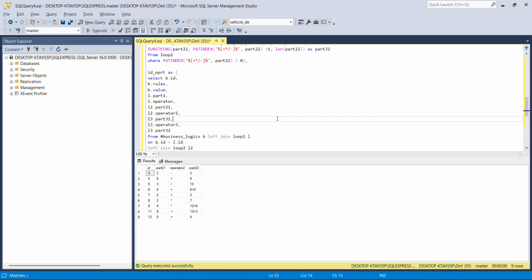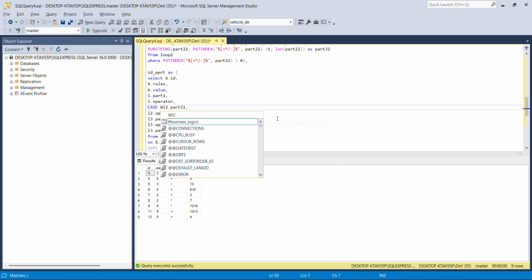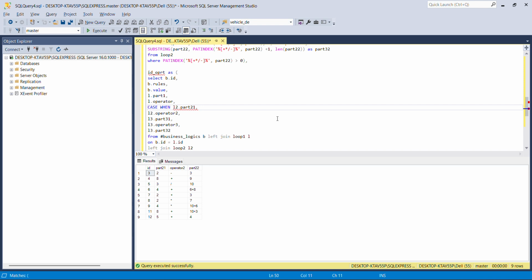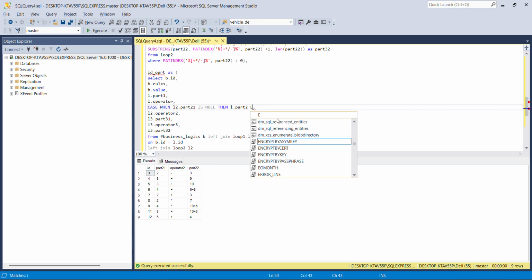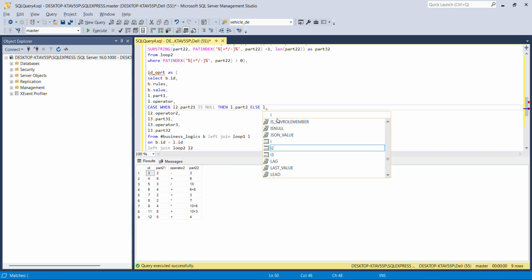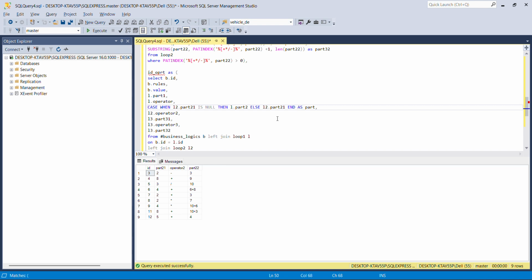So what I have to do here, for L2 dot part 21, I will write a case statement: case when L2 dot part 21 is null, then it will take L dot part 2, else L2 dot part 21, as part 21.